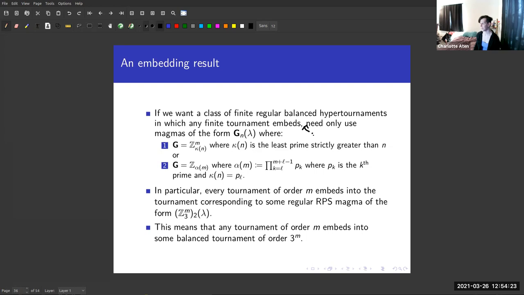We need only use magmas of the form g_n lambda, where G is either, I guess, a vector space over a finite field, which is a nice way of putting it. So G is the nth direct power of Z mod kappa of n, where kappa of n is the least prime strictly greater than n. So that's one choice, as vector spaces over finite fields, if you want to be prosaic. So assigning a direction to each possible non-zero vector in those spaces.